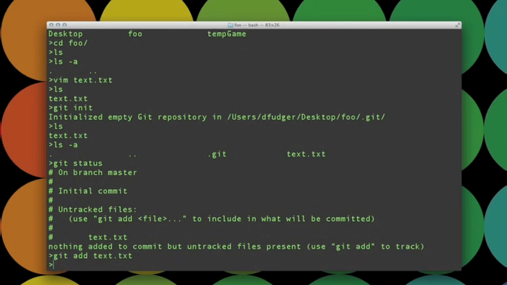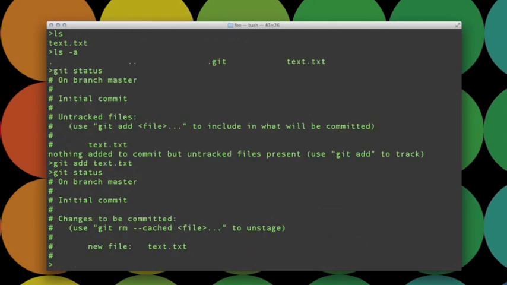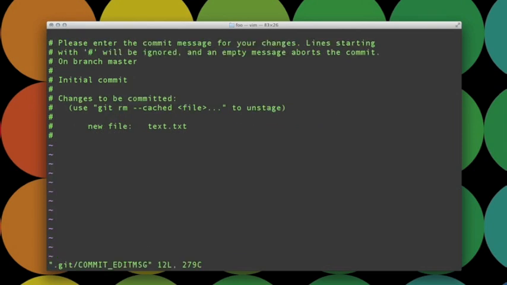Once I have added my new files, it's ready to be committed. So the steps are, once you've created your repository, add your files and then commit them. If I do git status again, we can see that we're ready to commit, and that when I do a commit, it'll add my new file. So now I can just type git commit, and it'll ask me to create a message.